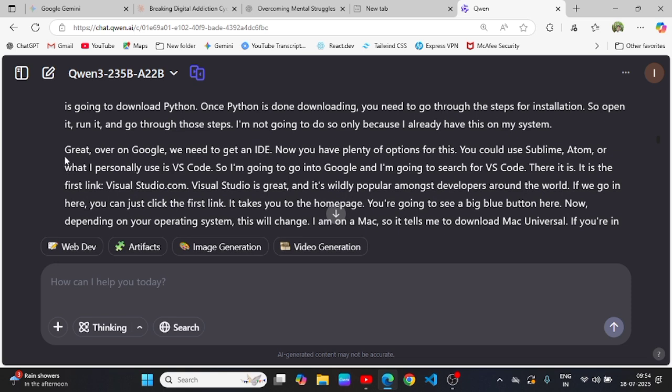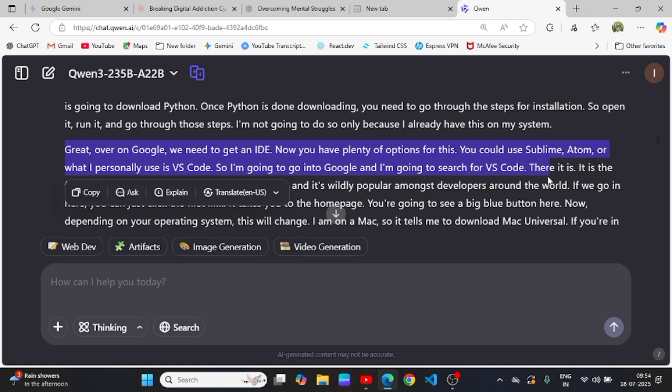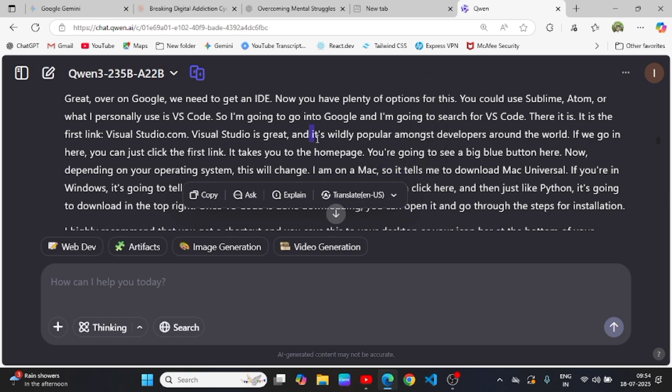So get back over on Google. We need to get an IDE. Now you have plenty of options for this. You could use Sublime, Atom, or what I personally use is VS Code. So I'm going to go into Google and search for VS Code. There it is, the first link, visualstudio.com. Visual Studio Code is great. It's widely popular amongst developers around the world.